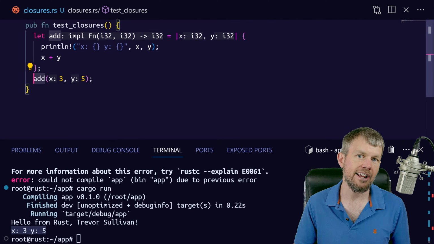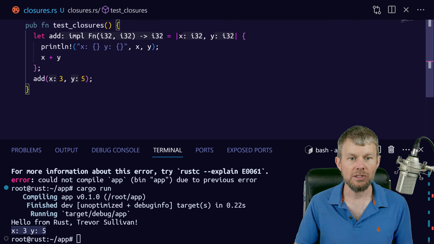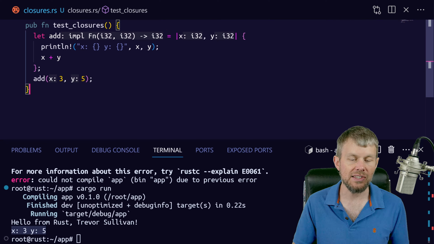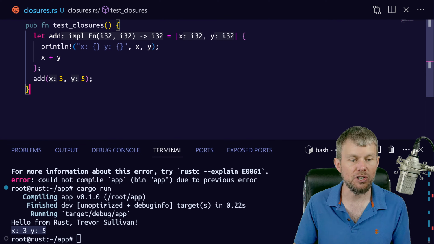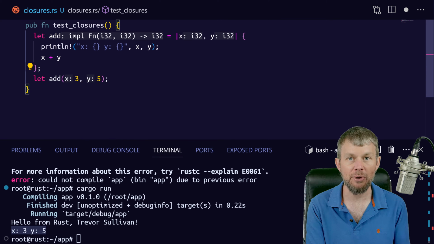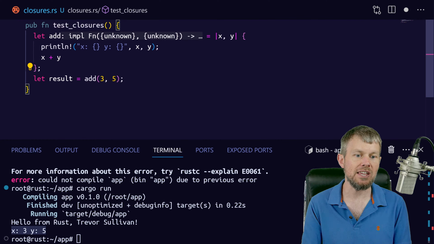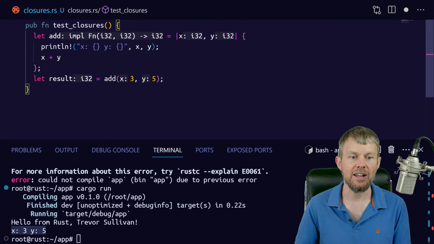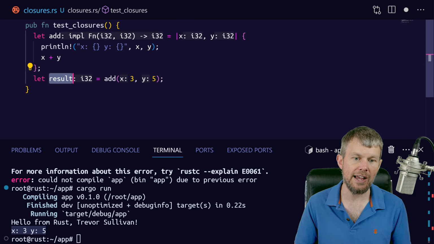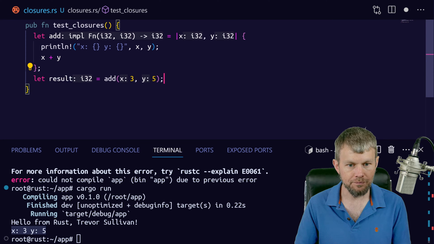But at the moment, we're not actually capturing the result from this function invocation. So even though the Rust compiler has inferred that we are returning a 32-bit signed integer, we're not actually using that value anywhere back in the parent function test closures. So let's say let result equal the result of the add function. And once again, you can see that this result variable is being inferred as i32 because Rust knows that our closure is returning an i32.